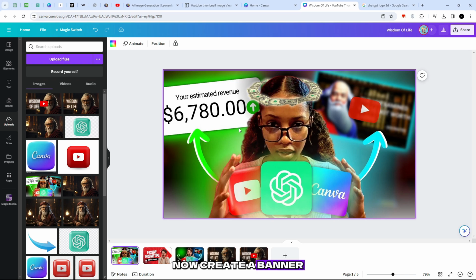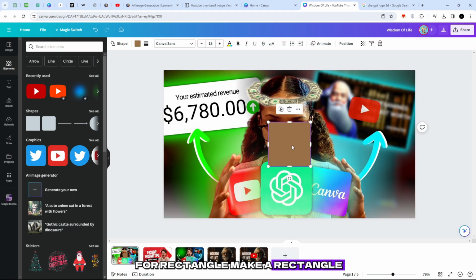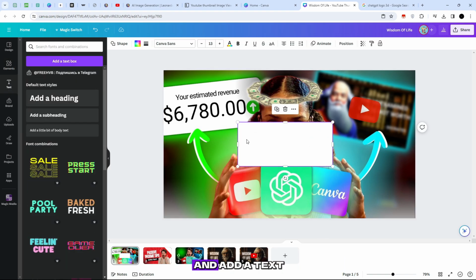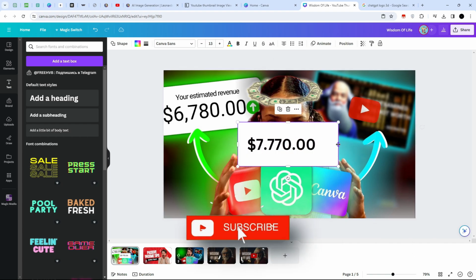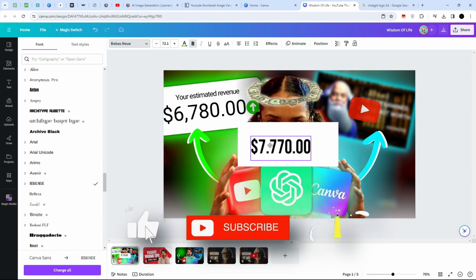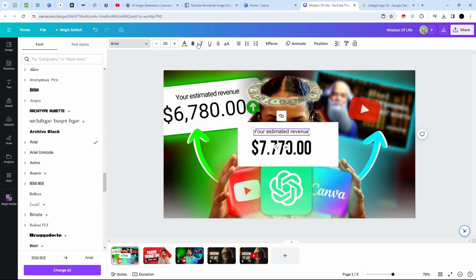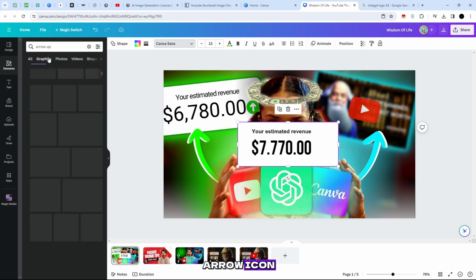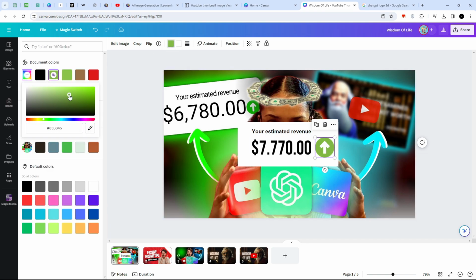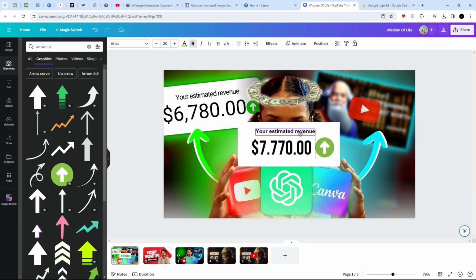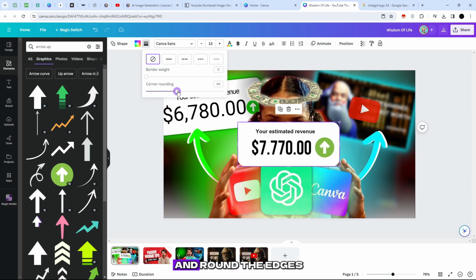Now create a banner. Go to Elements, search for Rectangle, make a rectangle, change it to white, and add a text. Adjust the text as shown in the example. Then search for an arrow icon, place it here, and add a saturated green color. Click on the rectangle, go to Border Style, and round the edges.